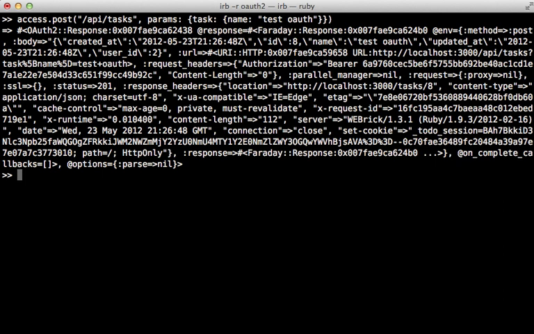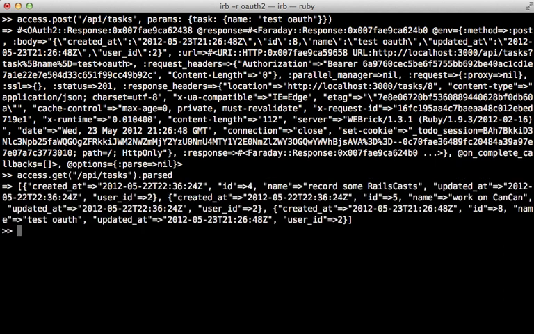We can try creating a task as well by submitting a post request to that same path, API/tasks, and we can also pass a params hash inside of here. So we can say the task name should be set to, let's say, test OAuth. Let's create that, and it looks like it worked. Let's see the parsed response, and we get the list of tasks, including the test OAuth task here.